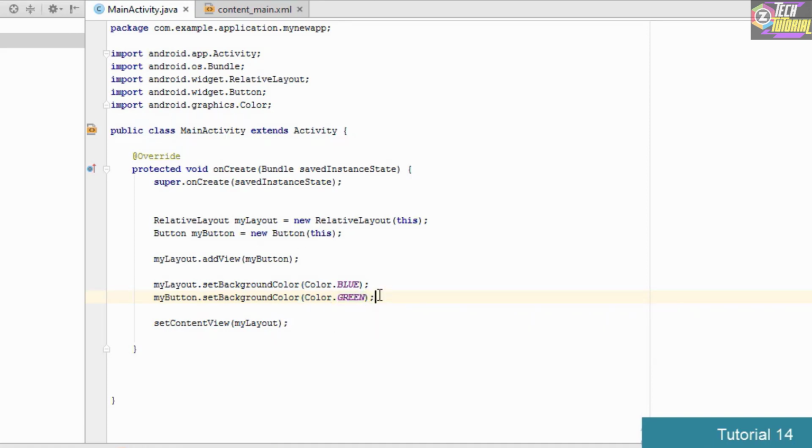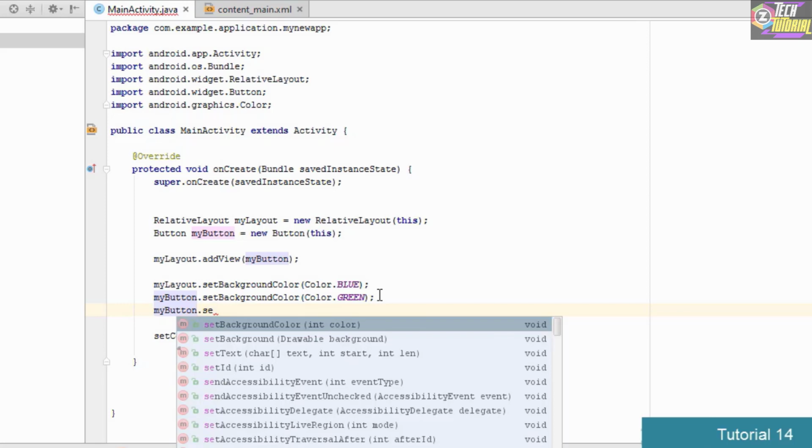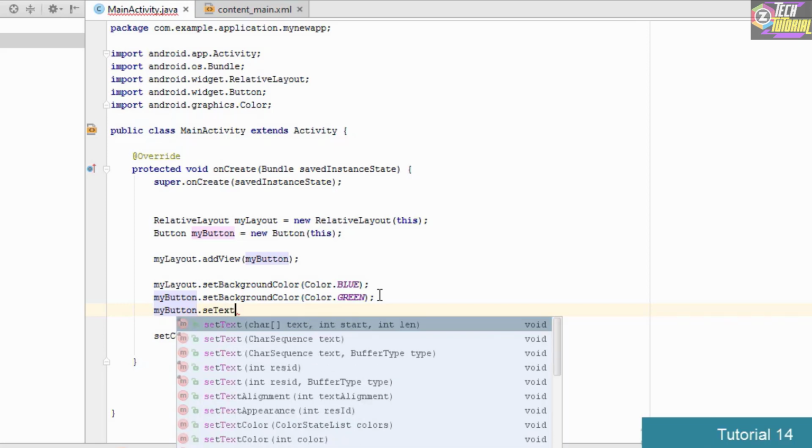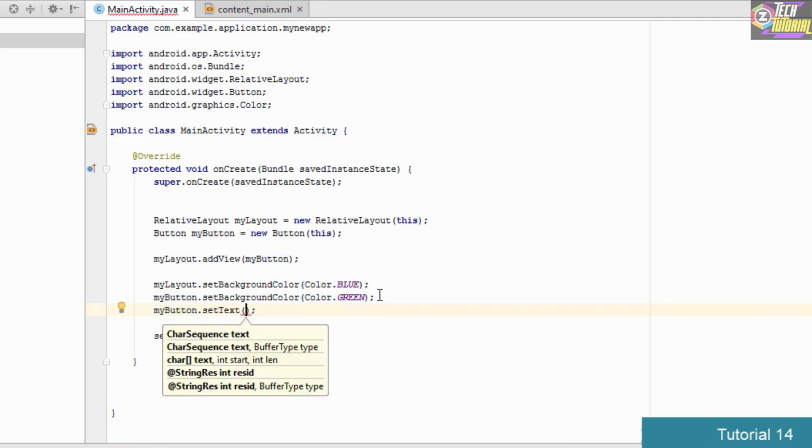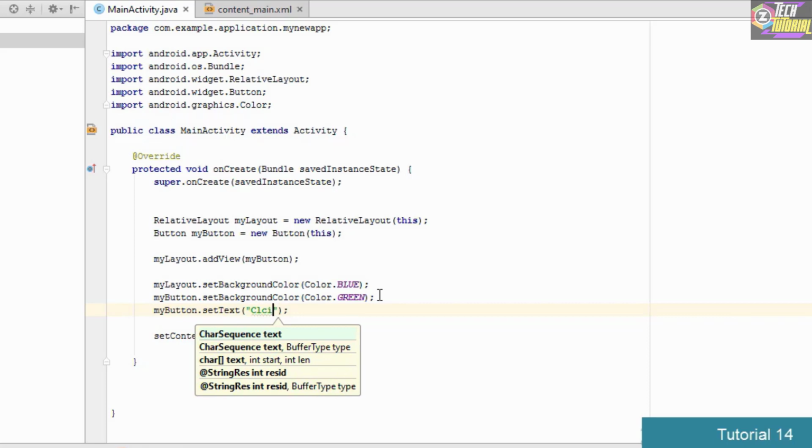Now also we want to mention some text onto the button. In order to mention text, we type myButton dot setText. setText is basically the method which is used in order to set the text of a particular element. In this case, as we want to set the text of the button, we specified the button name, which is myButton. Then we have used the setText method, and inside the parameters we specify the text which we want to display. So in double quotes we type, let's say, click here.